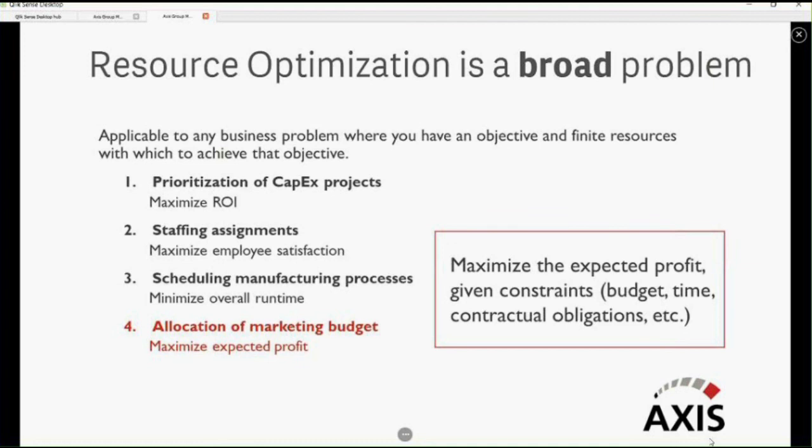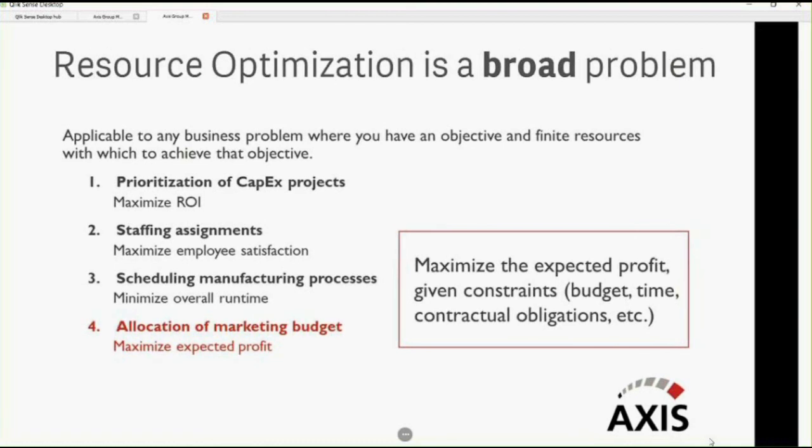Fantastic. So, guys, how would somebody get a hold of you if they wanted to do a project like this?